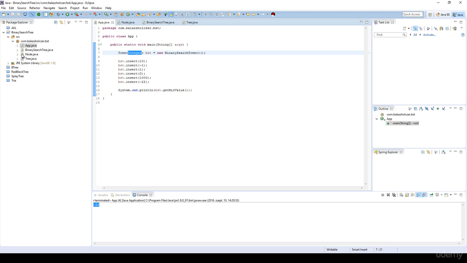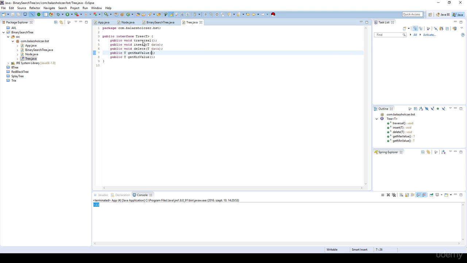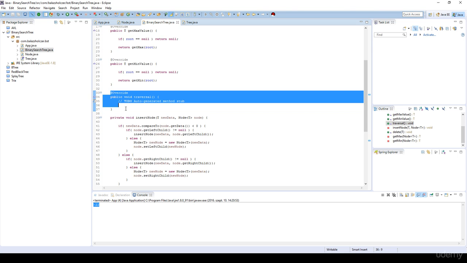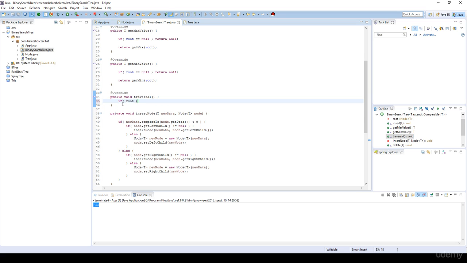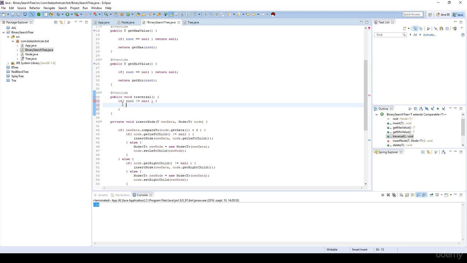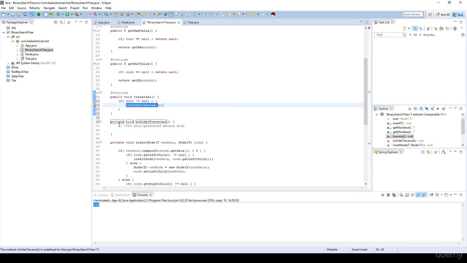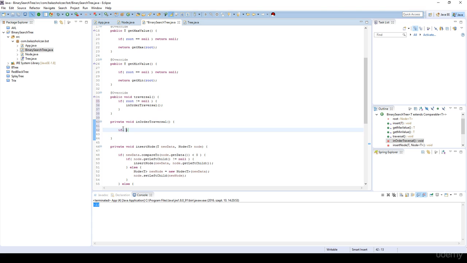Okay, so how does it look in Java code? We just have this tree interface with the traversal method. In the traversal method, we're just going to check whether the root node is not equal to null, and then we are going to make an in-order traversal. Of course, there's no need for an in-order traversal if the tree is empty, because the root is null. Okay, so I'm just going to create this private method, and here the implementation is quite straightforward.